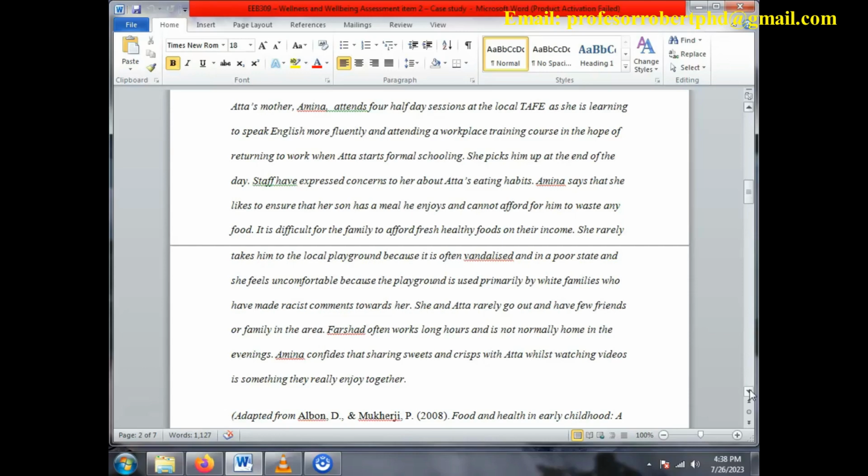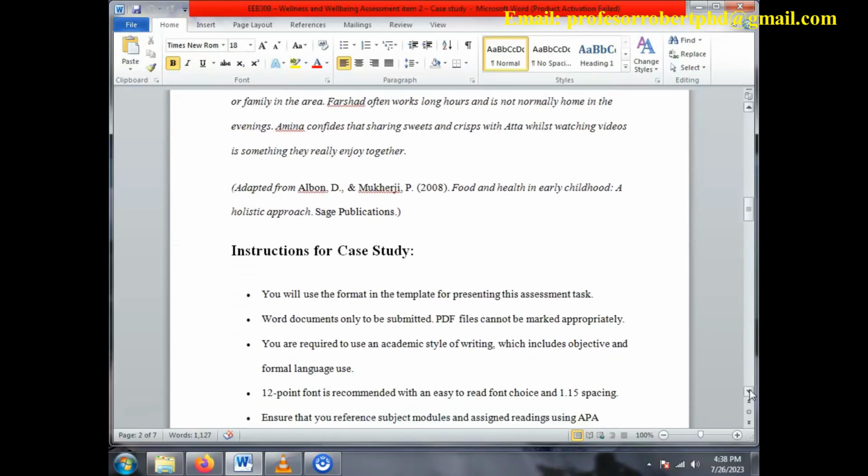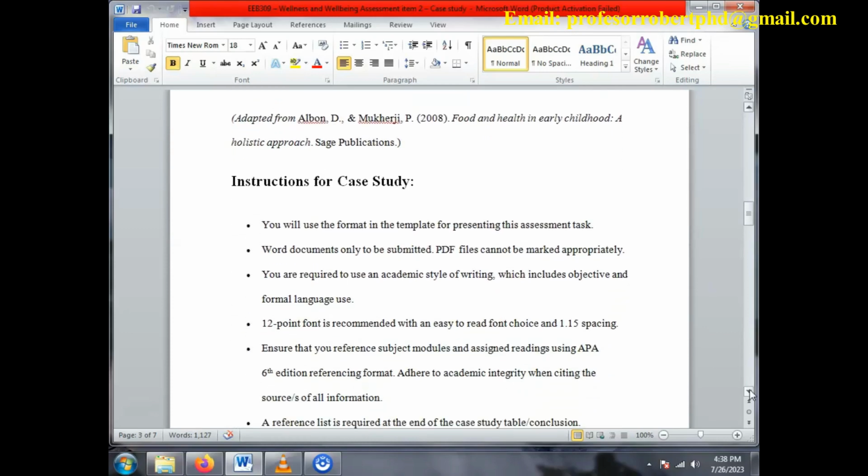Adapted from Alban, D.N. Mukherjee, 2008. Food and Health in Early Childhood. A Holistic Approach. Sage Publications.